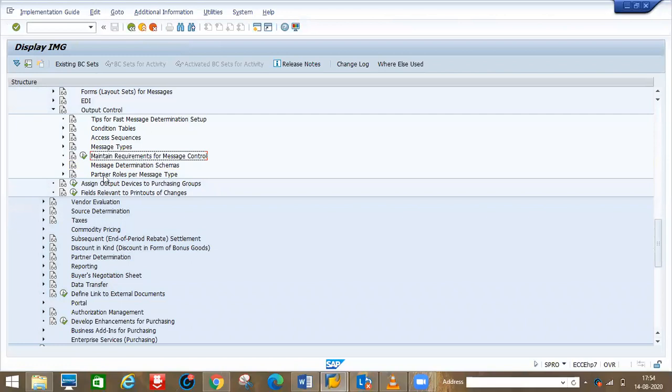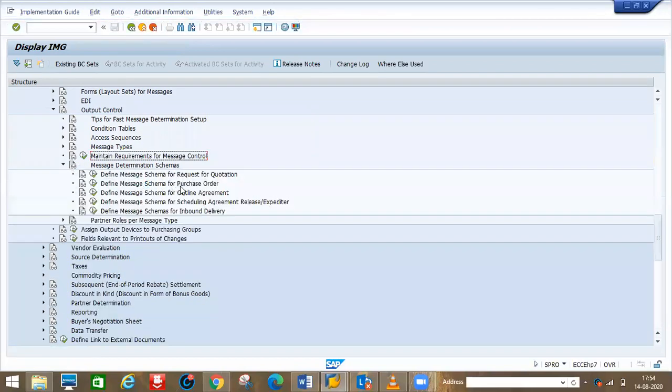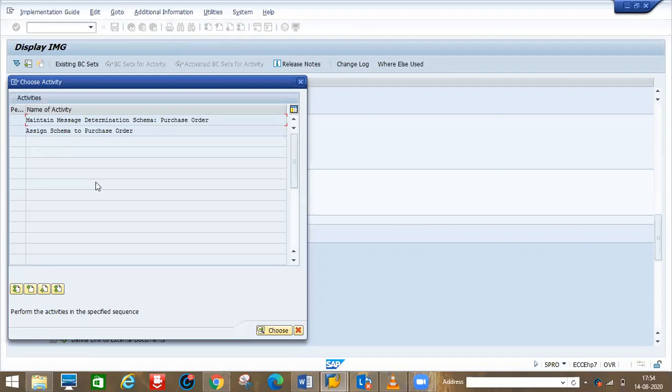Okay, next, message determination schema. Under that, also the same message determination for purchase order. Define message schema for purchase order. So this we can call directly through this navigation path, or MN04 also we can say. So maintain condition records. Here, maintain message determination schema. Just double click for purchase order.